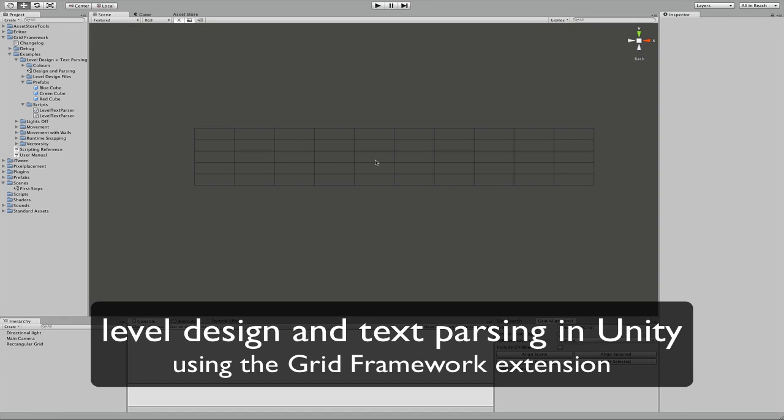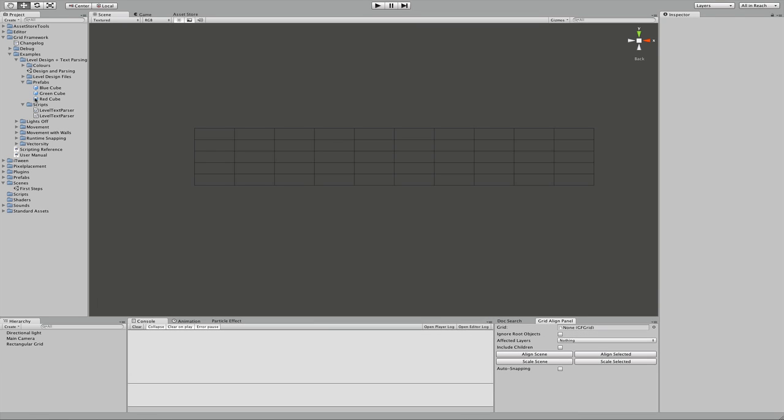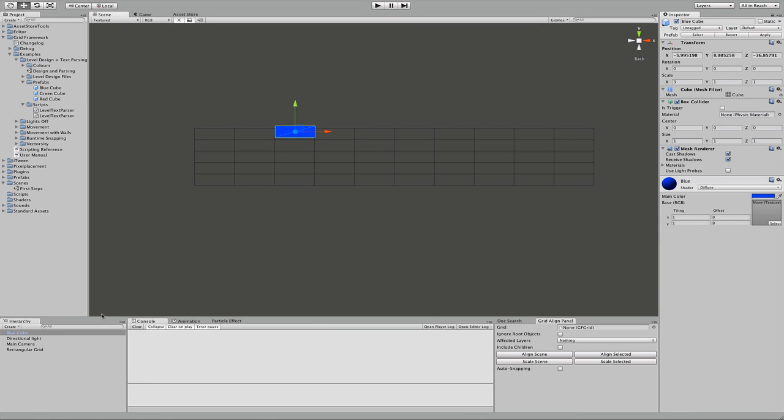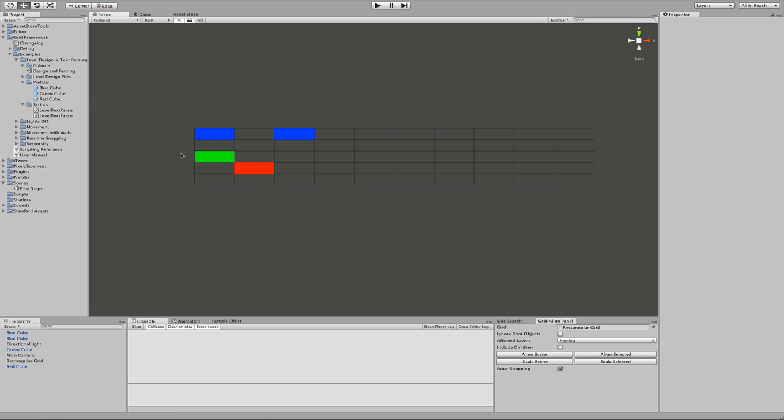This time I prepared a grid for a breakout style game. So if I want to design my level, I could take these prefabs and then use the grid align panel, drag rectangular grid here, turn on auto snapping, and then start filling the scene with these blocks. Now that's one way to do it, but it's not the best way.